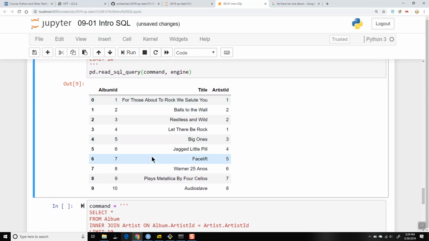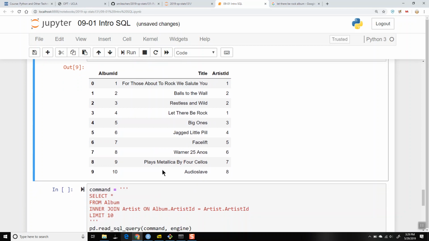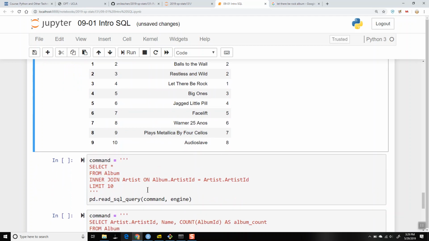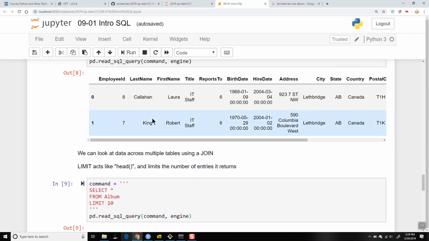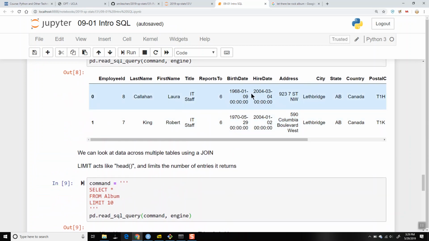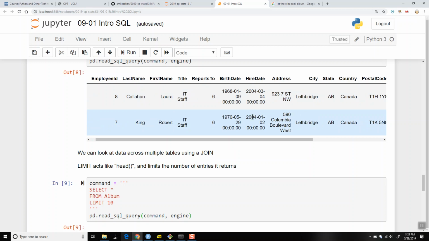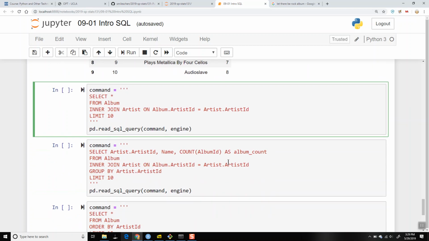Anybody recognize any of these albums? Okay, never mind. Jagged Little Pill, Alanis Morissette. All right. The database was made in the early 2000s, I think, so our latest date is like 2004. It's like 15 years ago now.